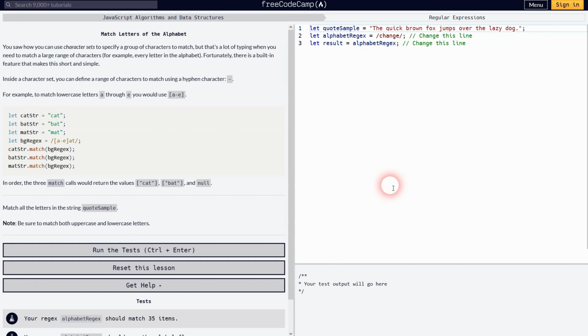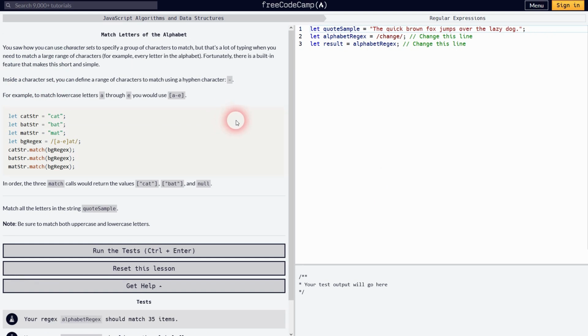Match letters of the alphabet. So we can also use these square brackets to define a certain range, in this case for letters, so A up until E. We can use it also on numbers.